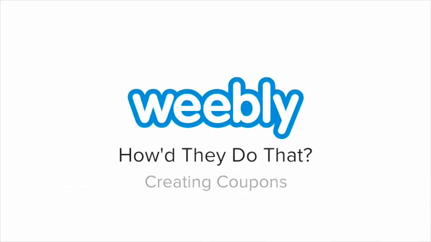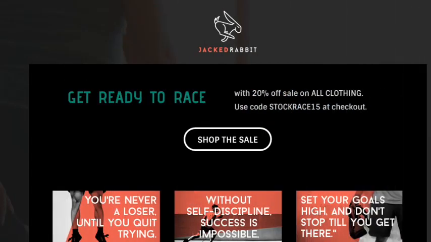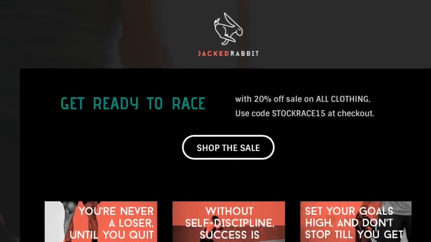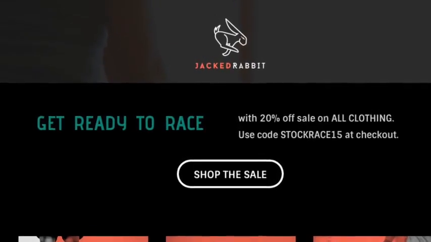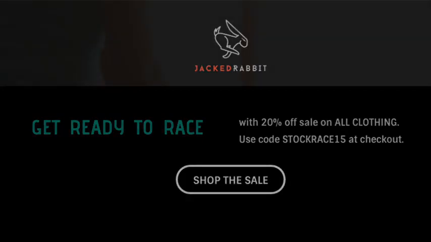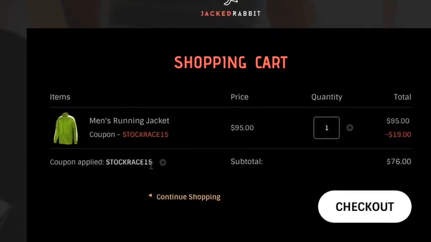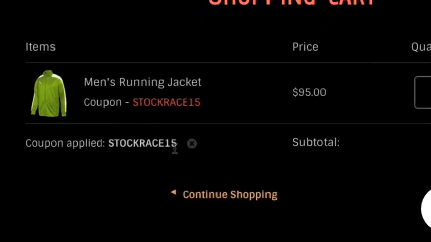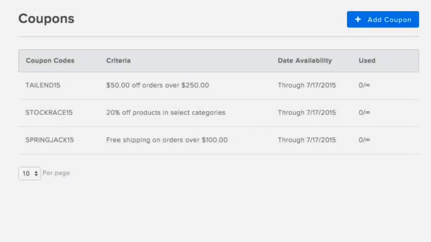Jacked Rabbit created a coupon providing their customers a discount on specific products in their store as a way to increase sales on items they wanted to move more quickly. Now, whether you pronounce it coupons or coupons, I think we can all agree that it's pronounced coupons. How'd they do that? Coupons can be a great way to incentivize purchases.